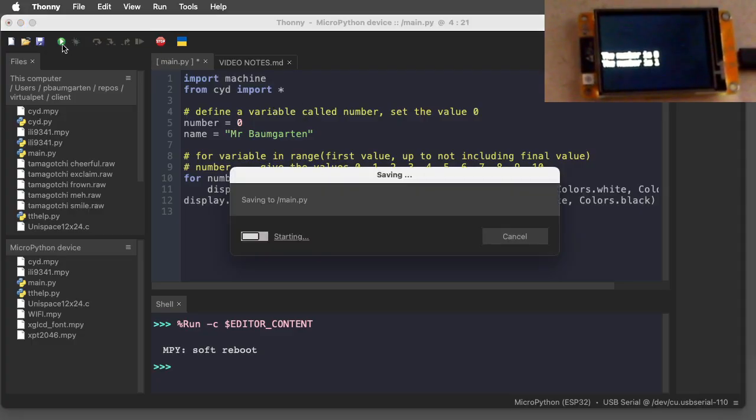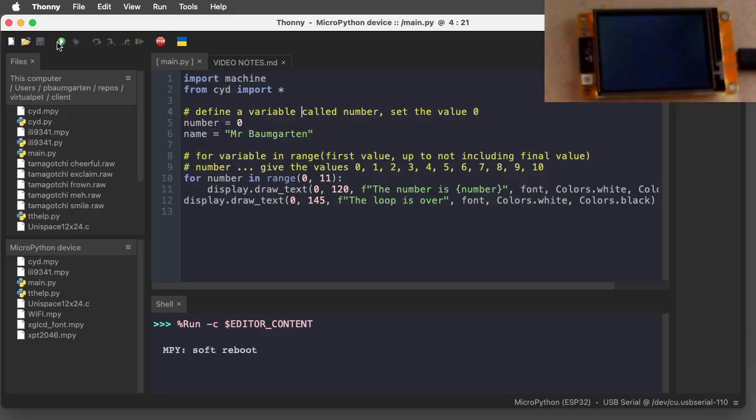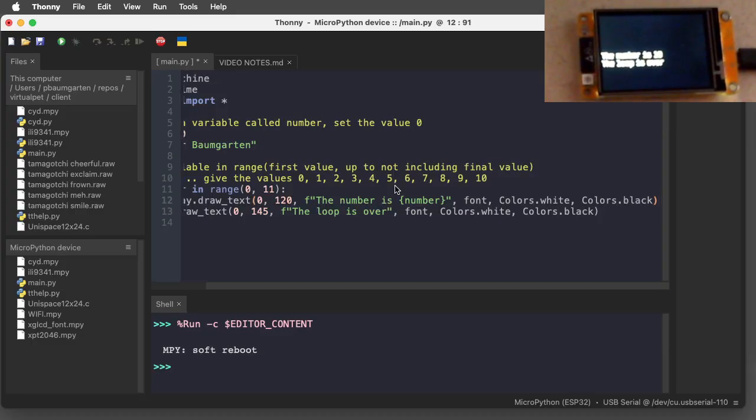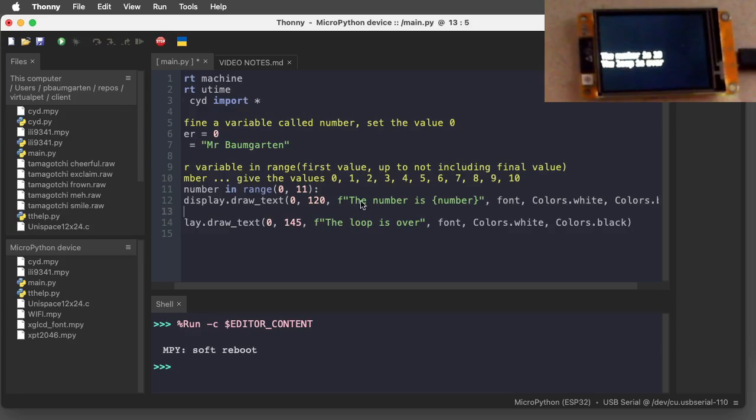Now, let's save and run this code, and you can see there that it counted from 0 up until 10 and then stopped. And then once the loop finished, it said the loop is over. Now maybe that happened too fast and I couldn't quite see what was happening on screen. So let's import something that we can use to put in a delay. So I'm going to import utime. This is our time library in MicroPython. If you're using regular Python on your laptop computer, then you just import time rather than utime.